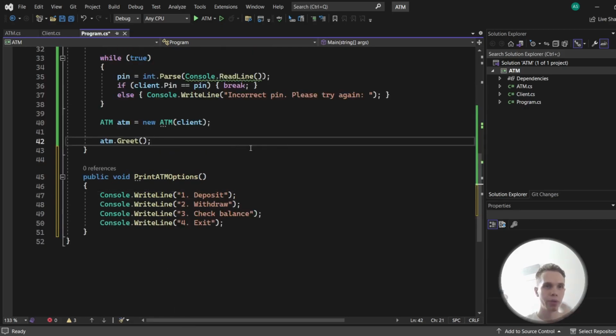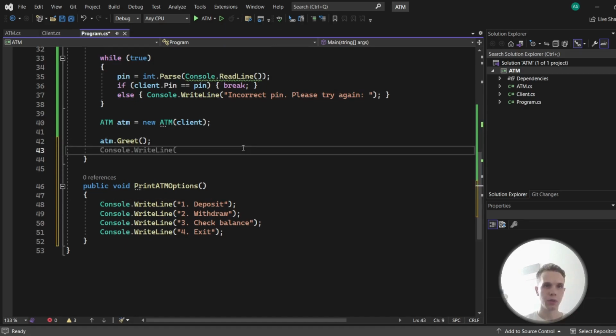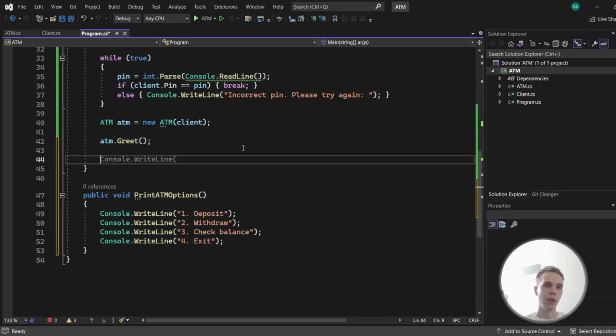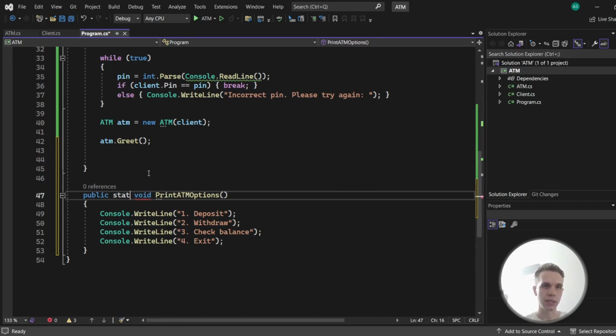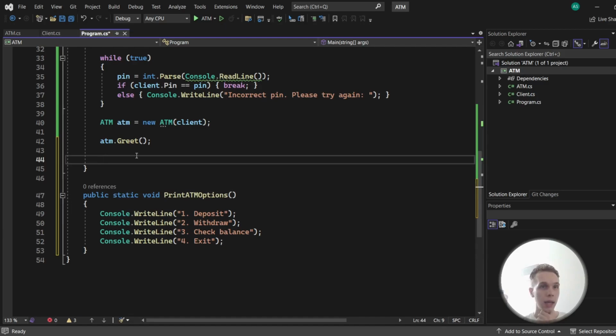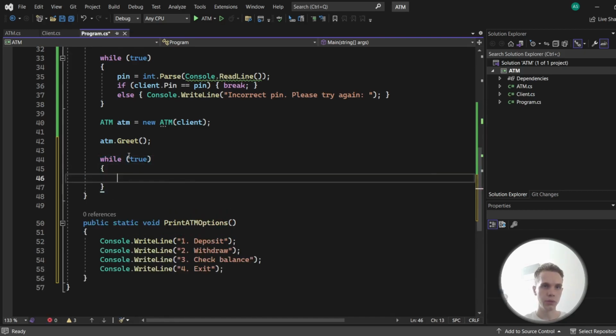So after we greet the client, we're going to print the ATM options, and we're going to do it in a loop, because if we just print ATM options, and by the way, it has to be static here so we can use it, if we just print it once, then the client will only be able to use it once. But we want the client to be able to use the ATM again and again until they actually decide to exit. So we're going to run another loop here. While true, we're going to say PrintATMOptions.